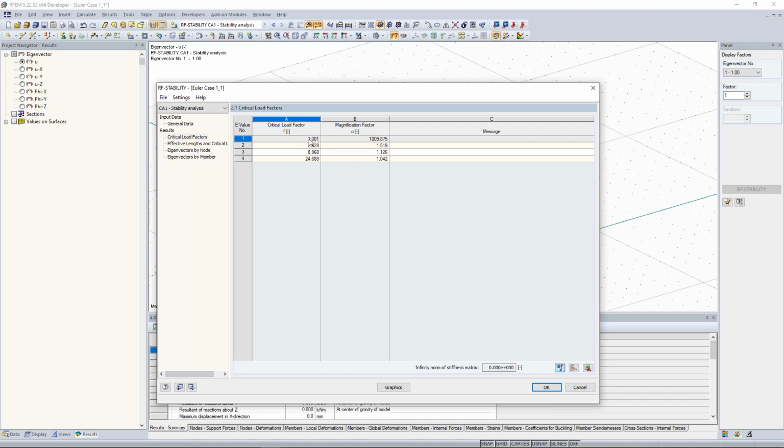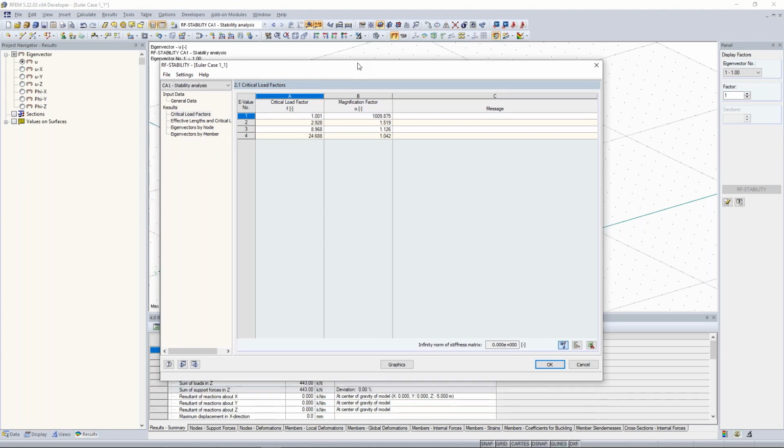If this critical load factor is under 1, so 0.9 or 0.8, then you will get an error message when you calculate your structure by the second order. And if you have values of critical load factors between 1 and 10, you have to consider a calculation after the second order, and everything over 10 is okay.